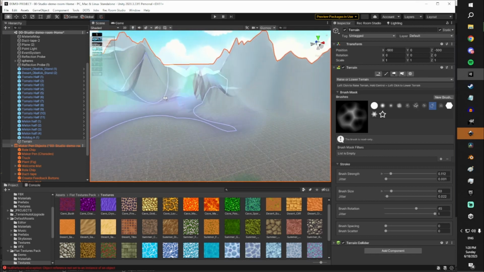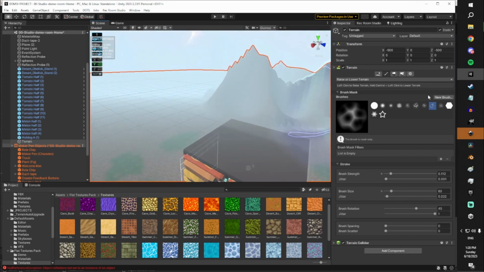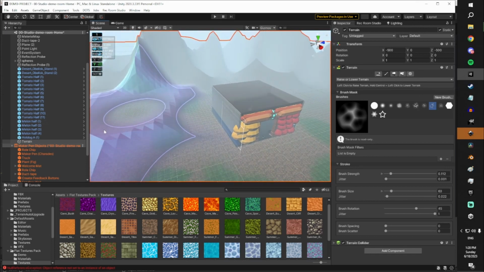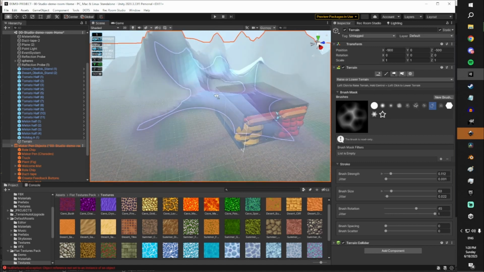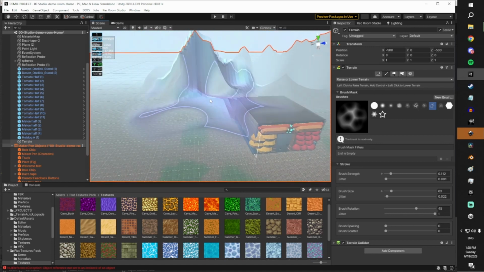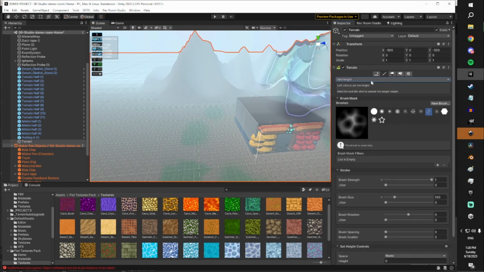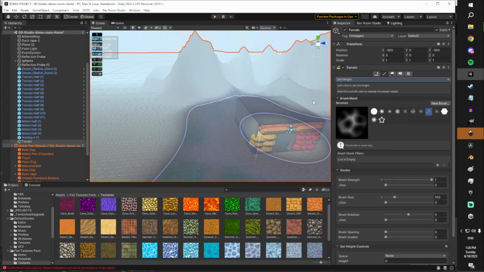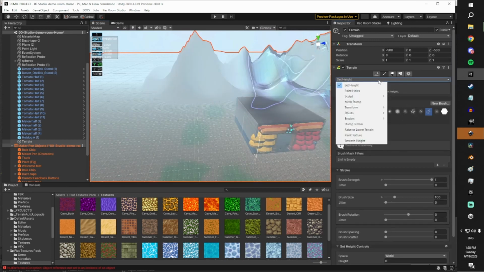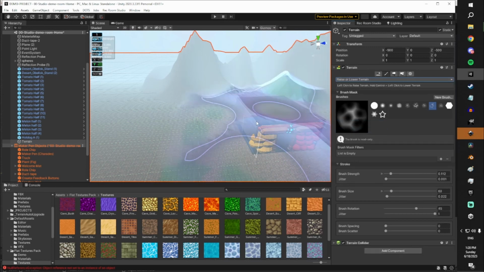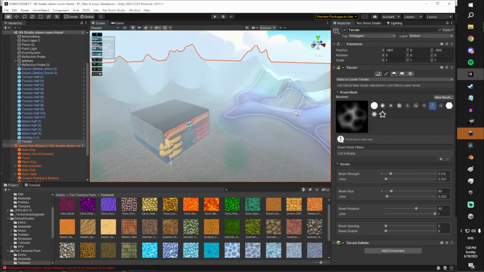Now, do note that you cannot reduce the terrain's height below the base level. If you want to start your terrain at a given height and then move it further down from there, you need to use something like the set height and paint over the entire terrain. And then you can excavate into it from there. But from the base terrain settings, you can only raise it and then lower things that you've already raised.